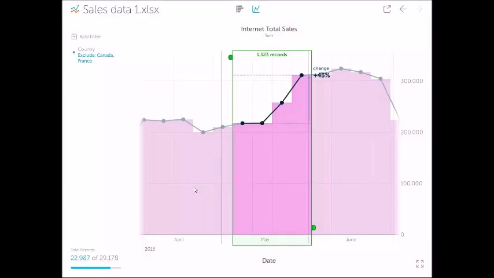So guys, I find this application really fantastic. It really helps you to interpret your data in a much better way than just looking at some plain tables with numbers.